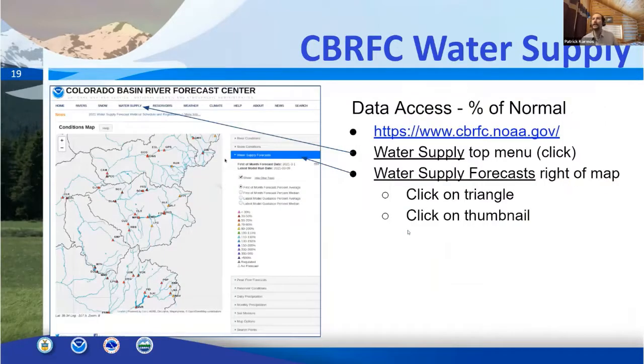Okay, so how do you get to those? There are two different ways from our main website. You can just go to the top and click on water supply. You'll get a map of the whole Colorado River Basin with these triangles on them, labeled triangles.